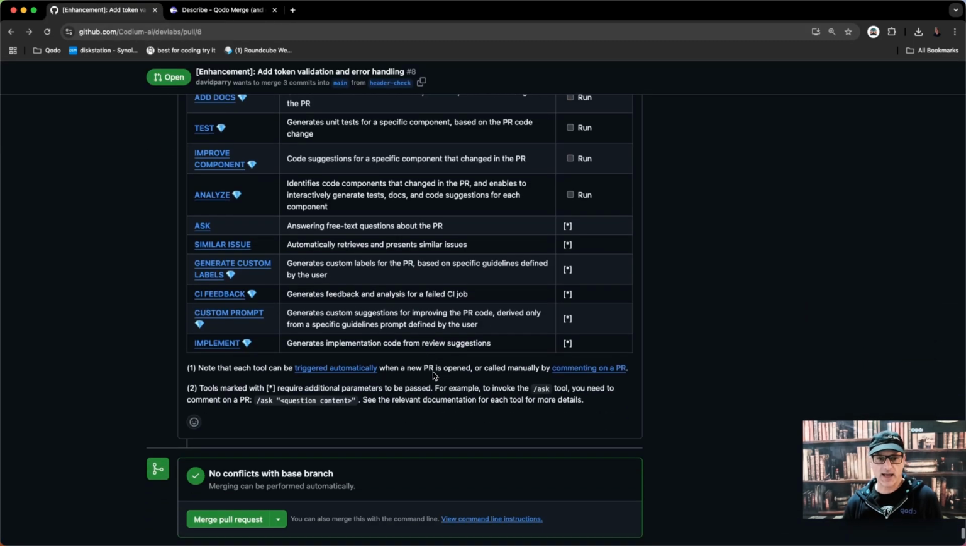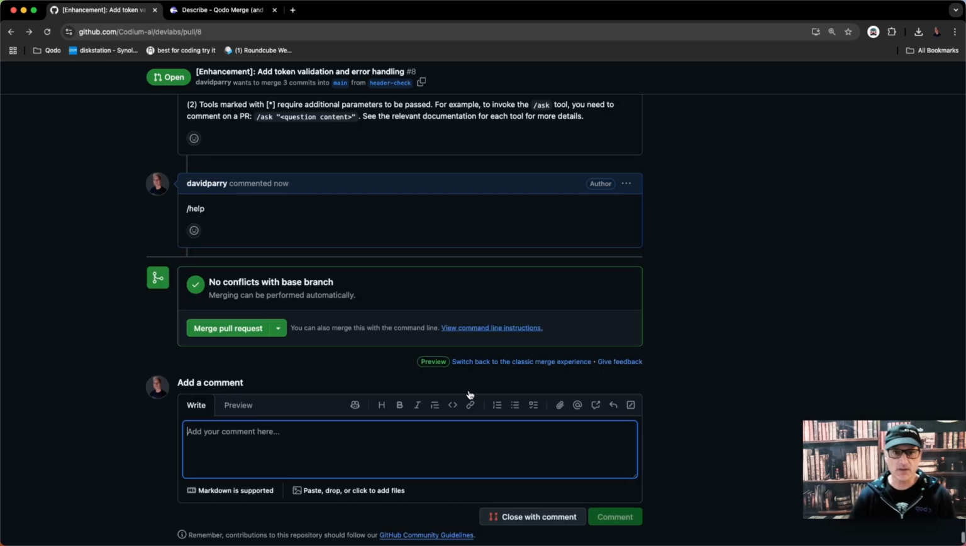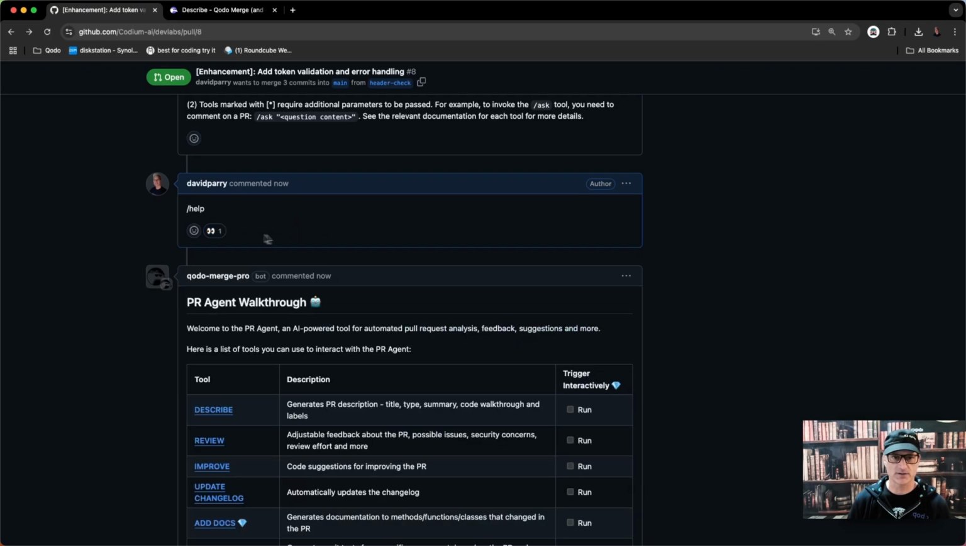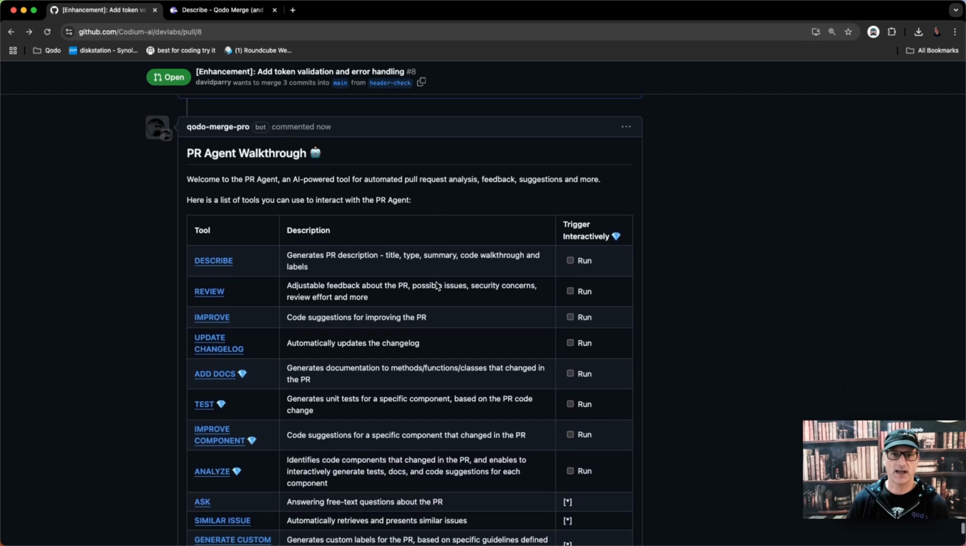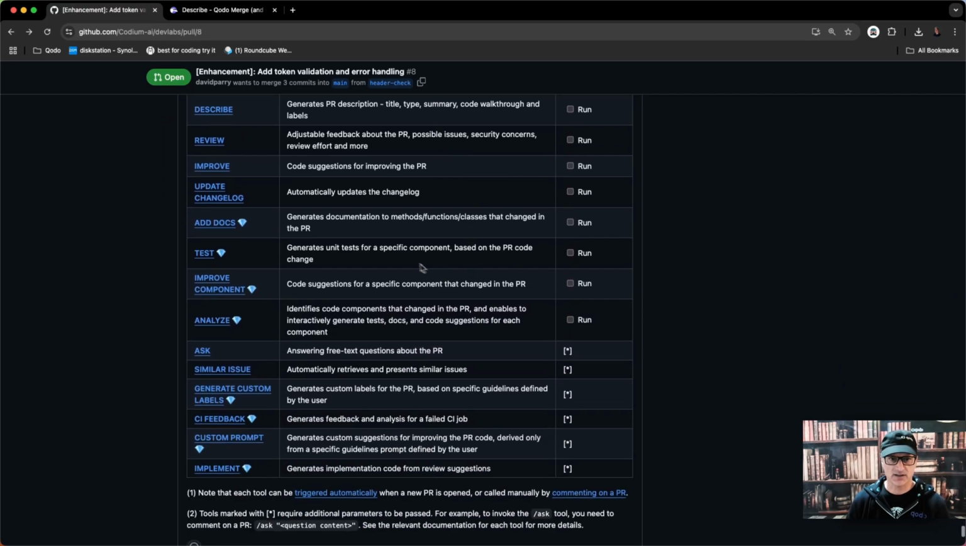Now let's go ahead and run the help command that activates the tool. So I simply do /help in my comment, and you will see that the help command is there. Now Qodo Merge will go ahead and, indicated by the eyeballs, show that it actually saw it, and it brought up the help tool. Now I can actually go in and say I want to run the update changelog.